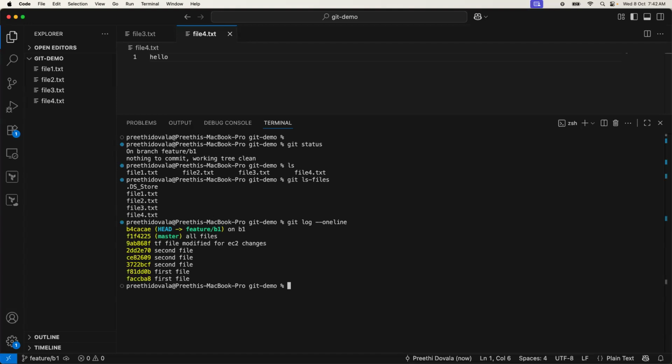So do you think this fourth file and this new commit are available on B1? Sorry, on master? Do you think they are available on master? No, obviously no, right? Because they work like parallel entities. Let us confirm that. Git checkout master. I'm on master.